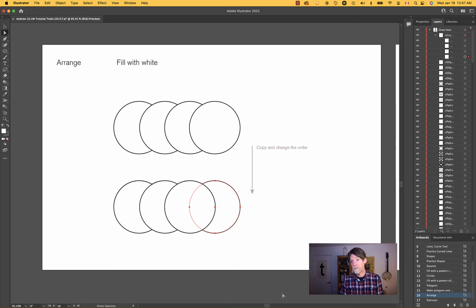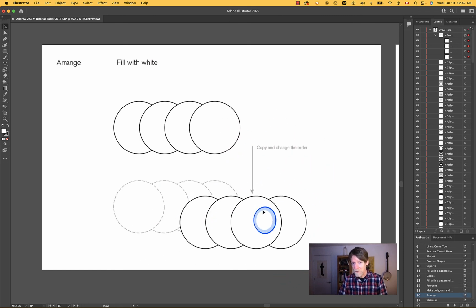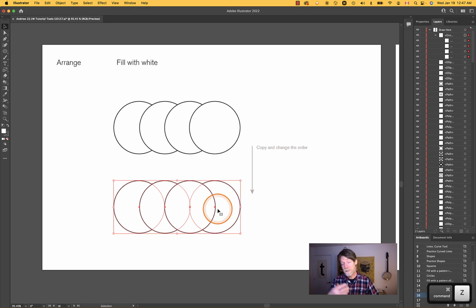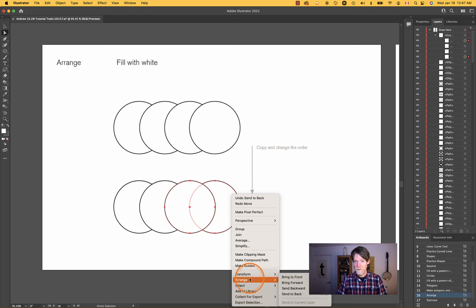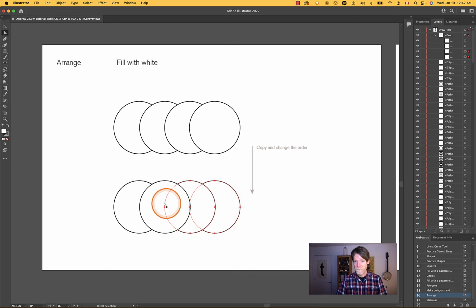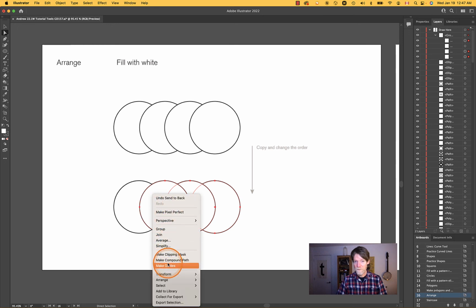So that's one thing that a group does, is it keeps them together, both their X and Y position to each other, but also this other position, which is the Z position, which is the stacking order. So I can go ahead and select this one and this one. So I'm holding my Shift key down. So click, Shift, right click, Arrange, Send to Back. And then I can do the same thing here. Right click, Arrange, Send to Back.